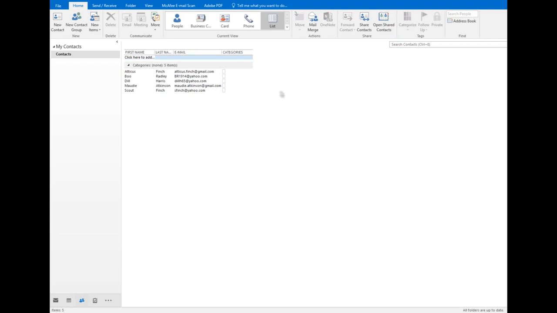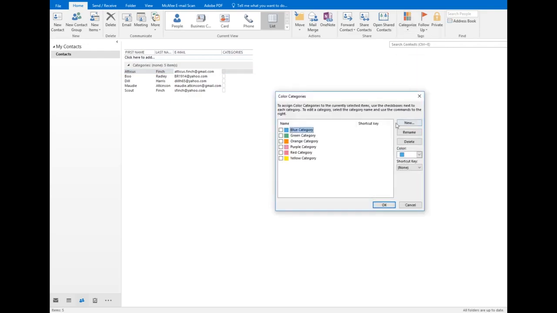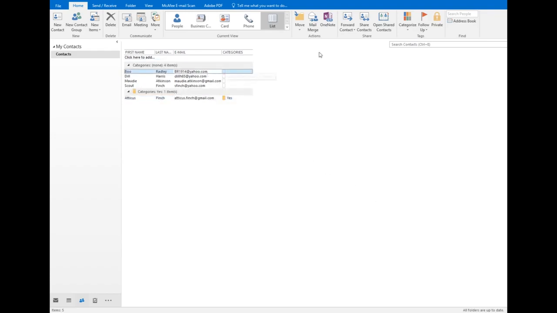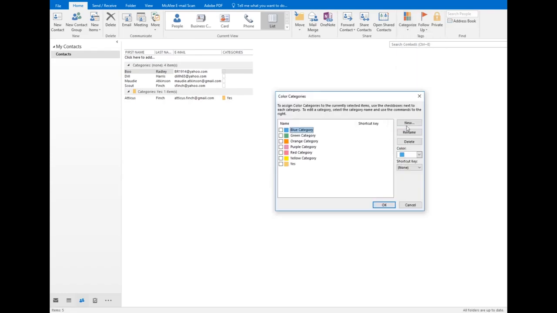Once you have added all your contacts from Global, you will need to create a category. Highlight one of your contacts and then click Categorize in the upper right corner and select All Categories from the drop-down menu. From the All Categories window, click the New button. Then create a name and select a color. Then click OK. One category is enough to separate your list from the rest of your contacts.